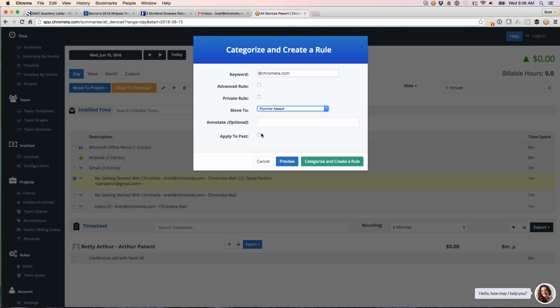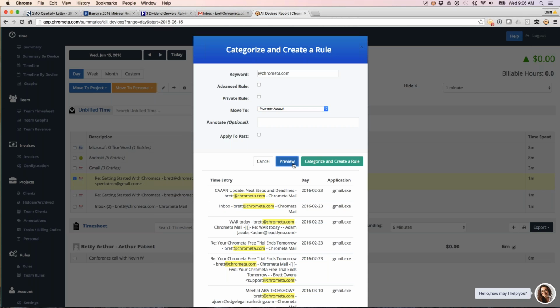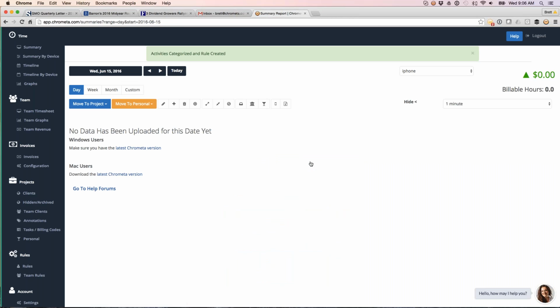You can also apply this rule to the path, so that we'll search through your time entries. When we see a match, we'll automatically assign that. We've got a little preview button here. This is a new feature so that you can see everything that would potentially be categorized with this rule. Then you can hit categorize and create the rule. So we're creating the rule, and we're also categorizing our info here.